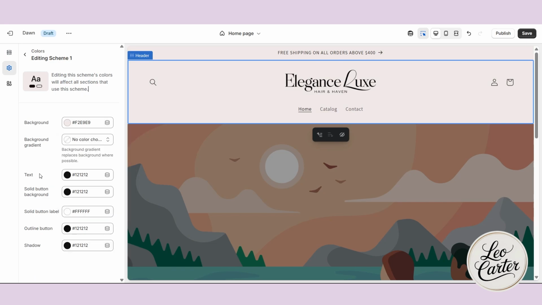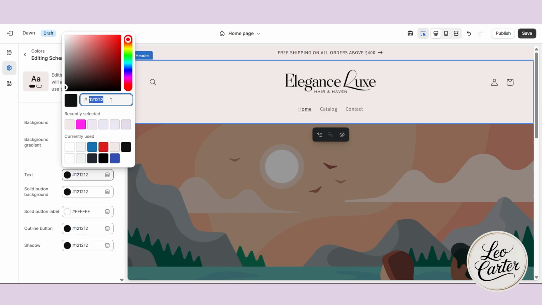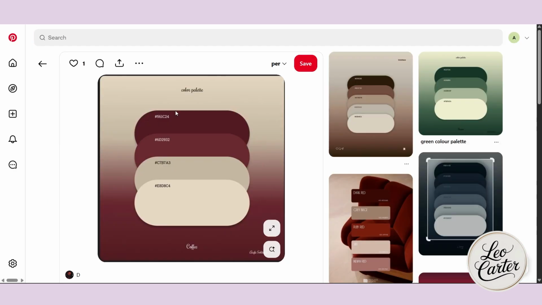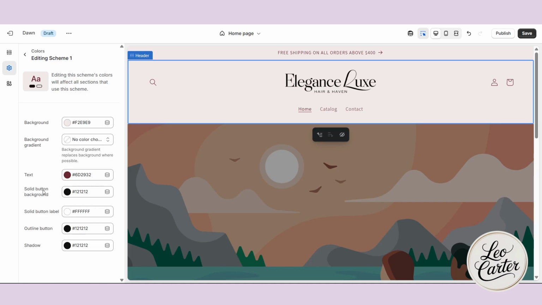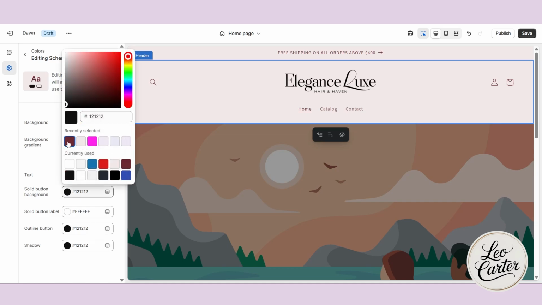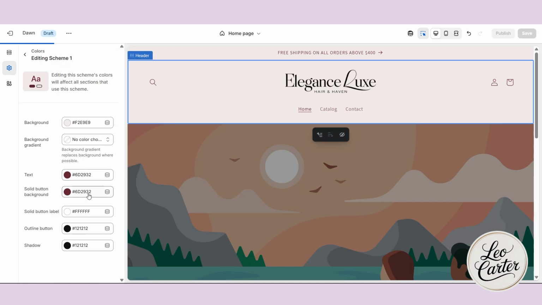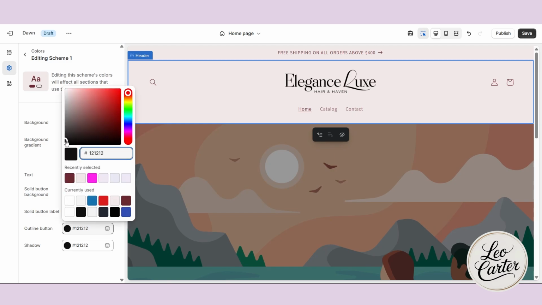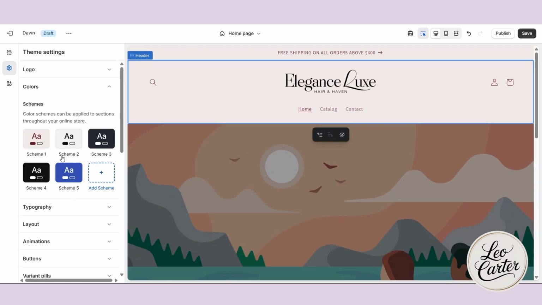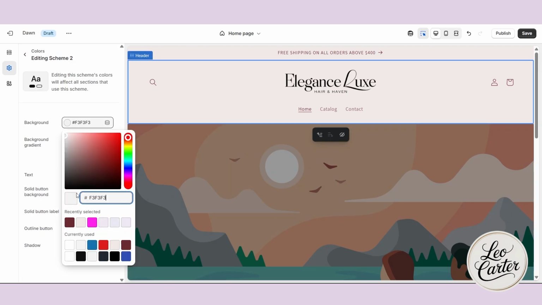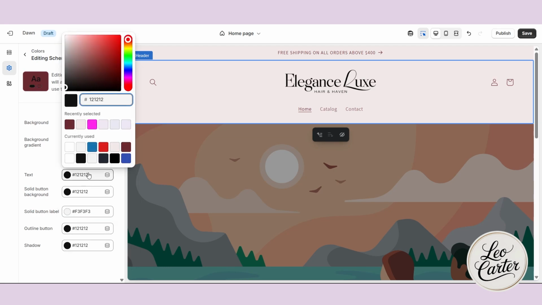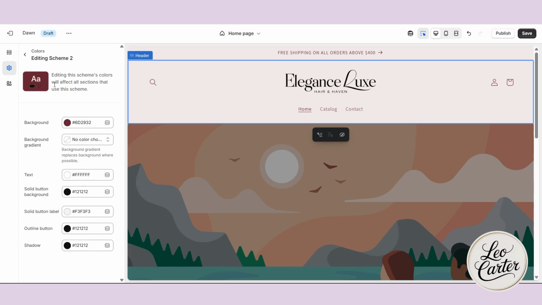Now it's time to change the color of text. Now for the text, I'm going to use this color, and this is the color palette which I'm going to use for this website. And for the solid button background, I'm going to use this same color, which is for the text, and the outline button will be black. Now let's get back to scheme 2. Now here in the background, I'm going to use this background color, and I'm going to set the text color to exactly white. So we have created 2 color schemes.